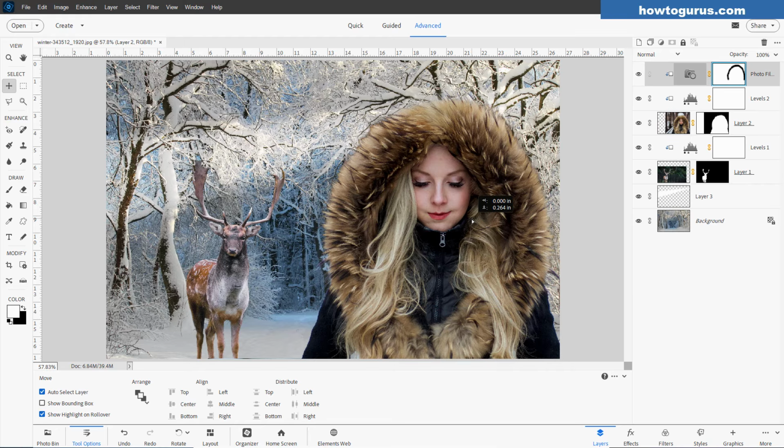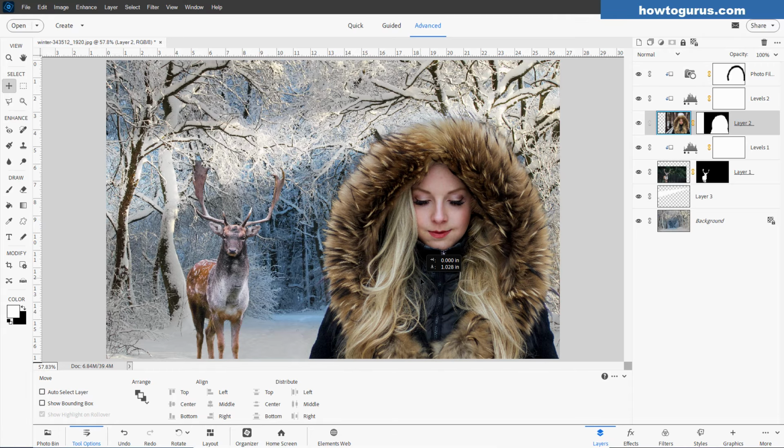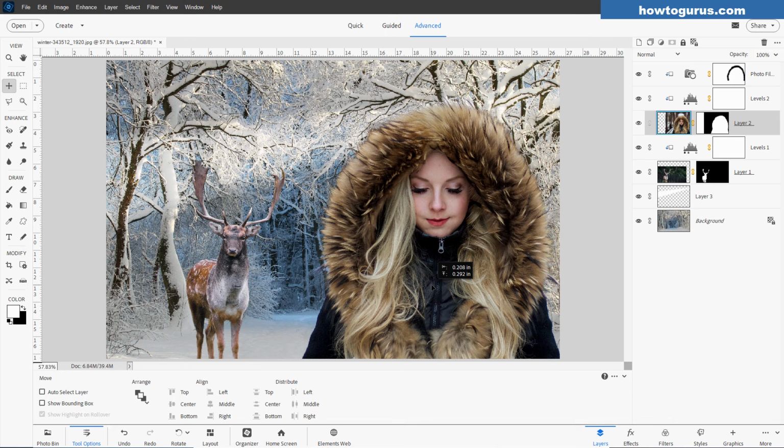I think I'll pull her down just a little bit. Let's just come down to this layer here. Let's make sure the auto select layer is off. There we are. I'm going to bring her down just a bit, just for balance sake. I think she's a bit too high. I think that's better. There we go.